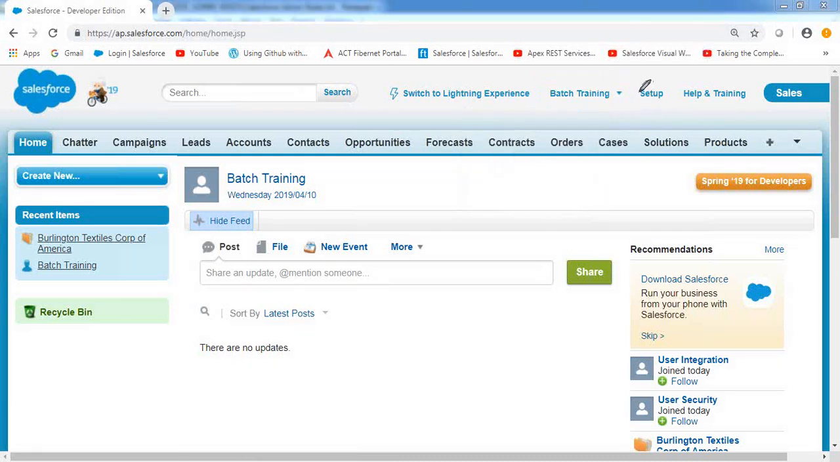Next, you will have the Setup menu. The Setup menu is basically used to configure your application. Whatever Salesforce application has been given by Salesforce, we can configure it by adding users, granting permissions to the users, and managing which features should be visible to which users. Everything we can configure by using this Setup menu.